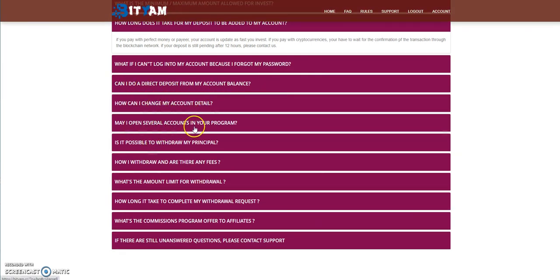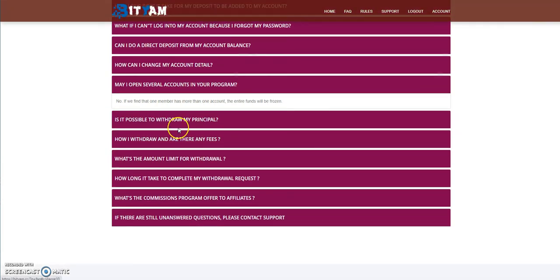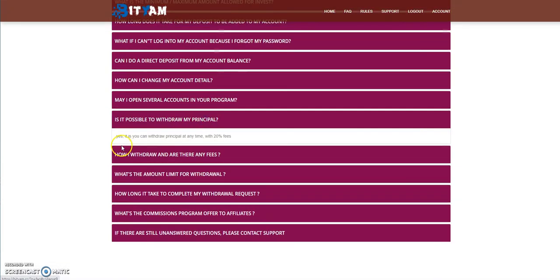Oh, here we go. This is the one that everybody always looks for and asks questions about in every platform. Can you open several accounts? No. If we find that one member has more than one account, the entire funds will be frozen. Can you withdraw my principal? Yes, you can at any time with a 20% fee. So the key is to be in for at least 10 days, and then you're good to cover that fee, and then you're even.